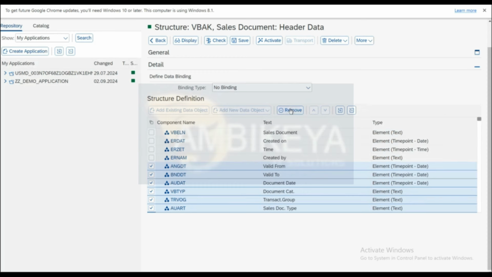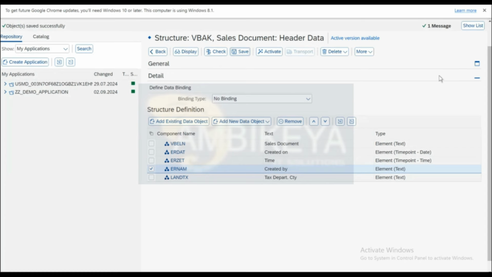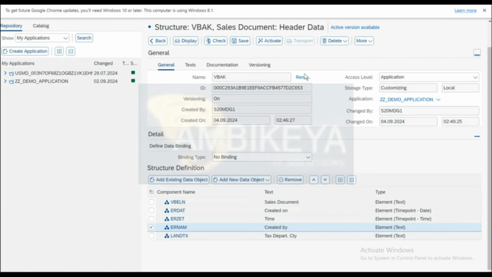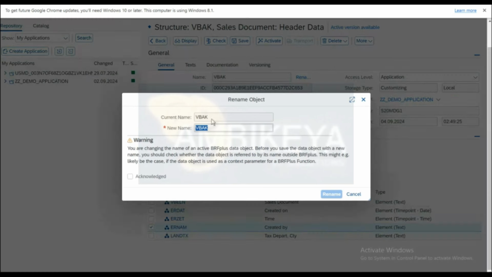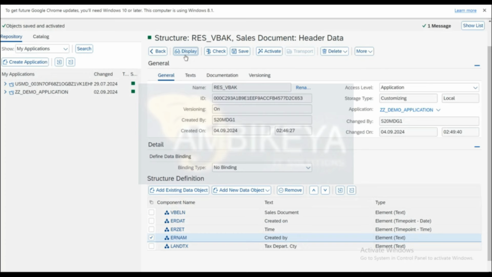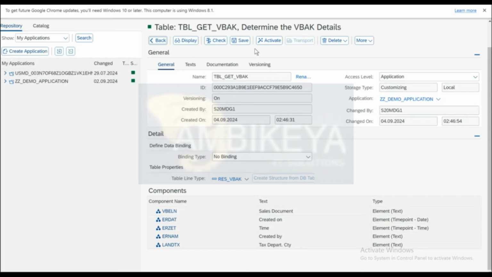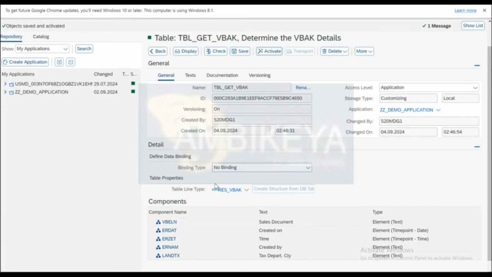Okay. The rest of the things I'm removing here. Structure name I'm changing here. It's a result structure, or res underscore structure. Now your structure is created automatically. Now you have the table type even created. This is your table line. Table type is nothing but a table type.